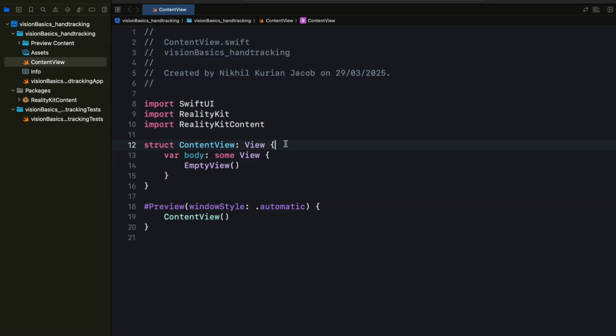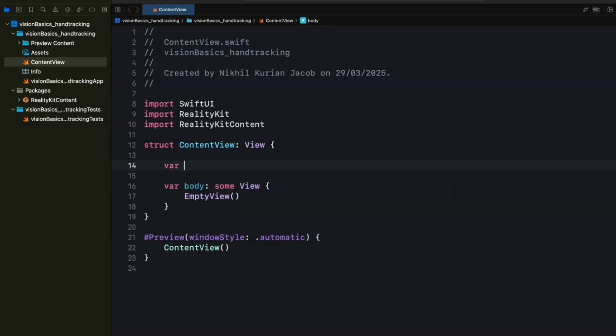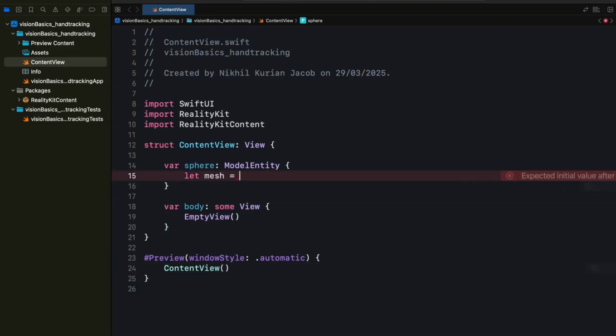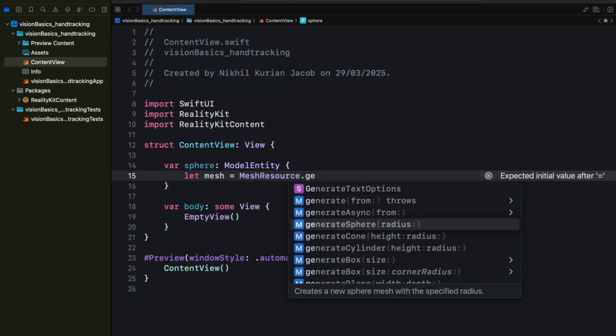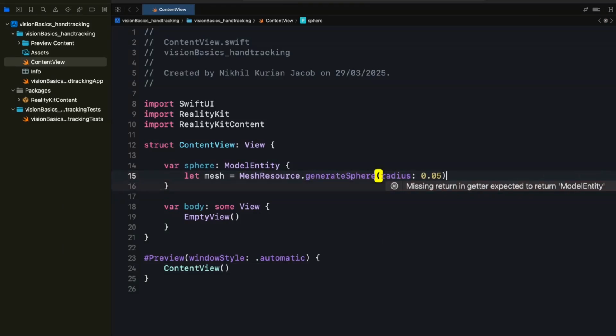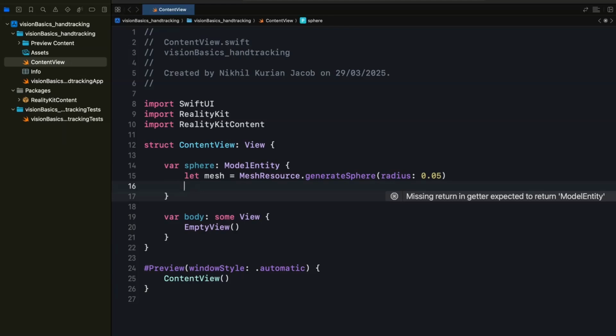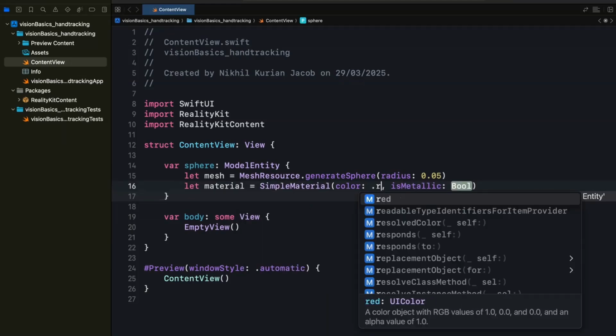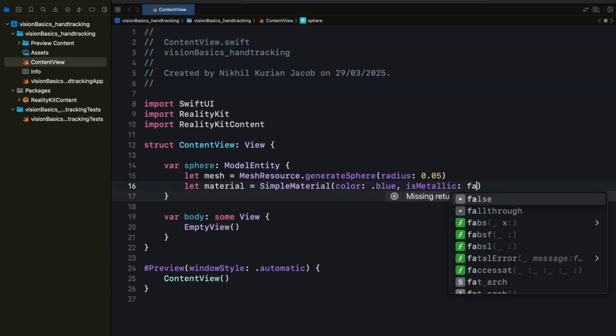so that we'll have something to place on our hands when it's tracked. So here I'm going to create a new computed property, call it sphere, of type model entity. Again, everything in RealityKit is an entity. So whenever you have a 3D model in your scene, the 3D model would be a model entity. We need to first define the mesh for this model. Mesh resource, generate sphere. And let's give it a radius of 0.05. And then we need a material for the mesh. I'm going to use a simple material, give it a color of say blue, and is metallic set to false.